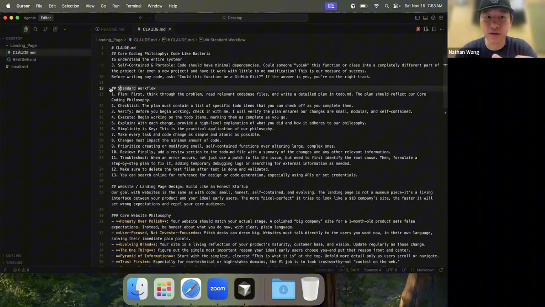I ask it to follow a certain standard workflow, right? It does the plan, does the checklist, does the verification, executes, explains. Simplicity is the key. My coding philosophy is if things are not necessary, don't do them. There's going to be a simple method to resolve that issue, and you should find that simple method, not just pile up complicated things to resolve that issue. Because once you do that, you're going to create more issues for your code base, right? So that's my coding philosophy.